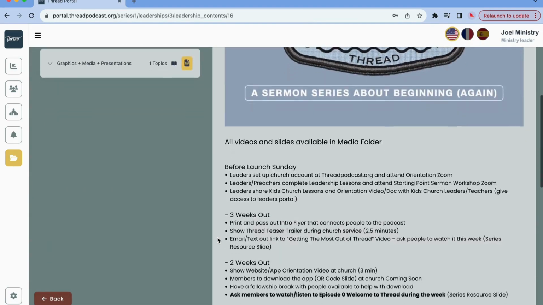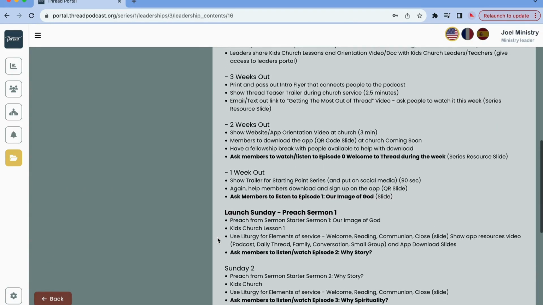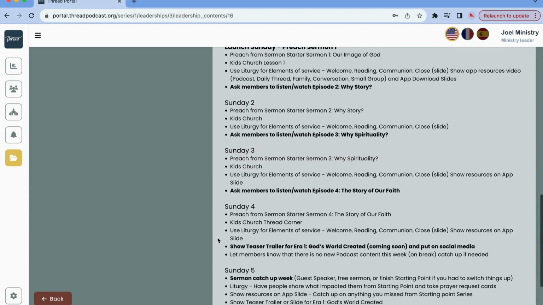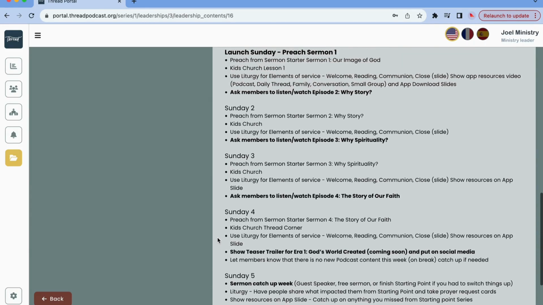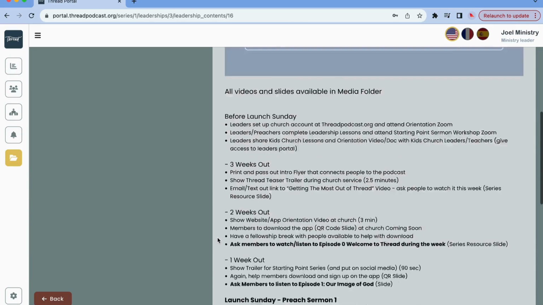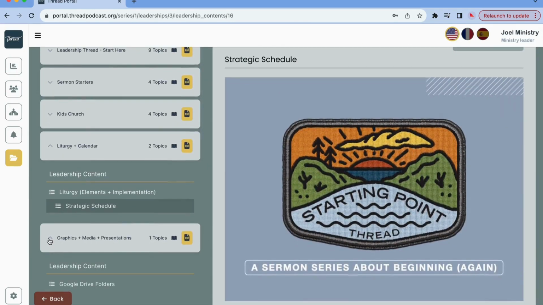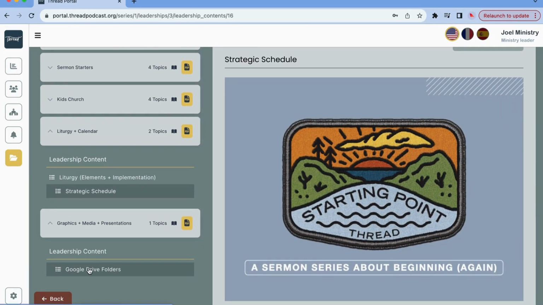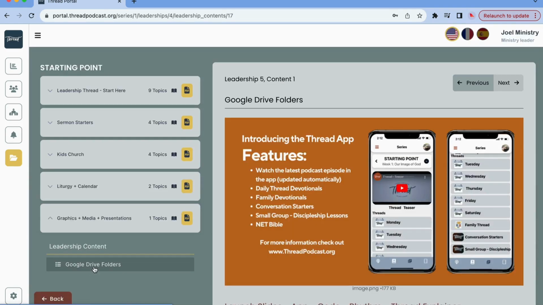And then for this first series, there's a strategic schedule, which gives you 3 weeks out, 2 weeks out, 1 week out, launch day, and then the first 5 weeks of Thread, so that you can do a great job of helping people understand what's going on and get as many people as possible to roll with you at the very onset of Thread.